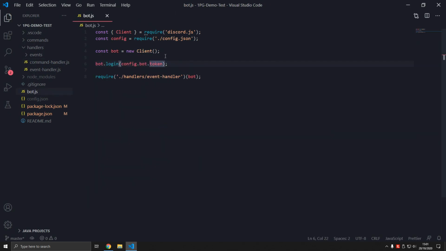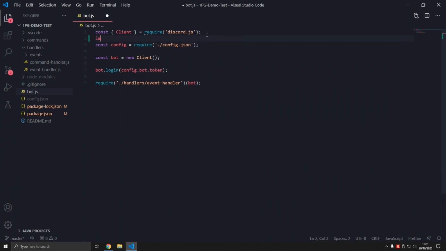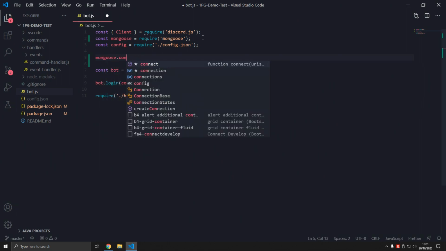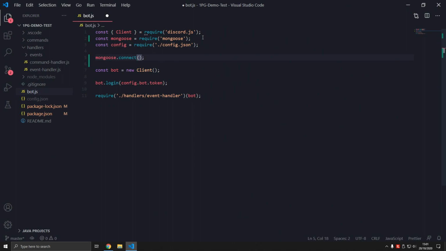So, bot.js. We're going to import, or const, we're going to import Mongoose, and we're going to connect to the database. Okay, so what now? Where do I put this? I'm just going to put it here. Mongoose.connect. Shouldn't really be in the bot.js. It's not really the bot, but it's the starting file. So mongoose.connect.